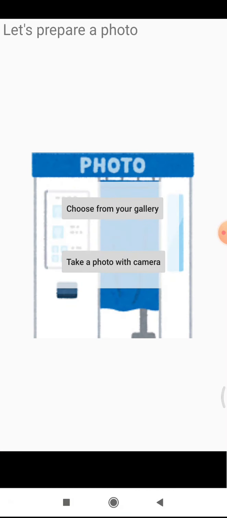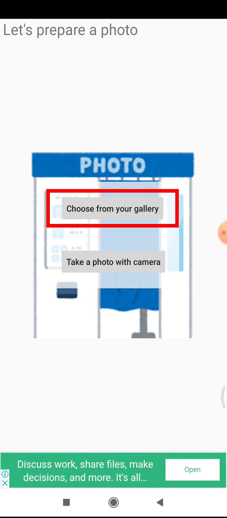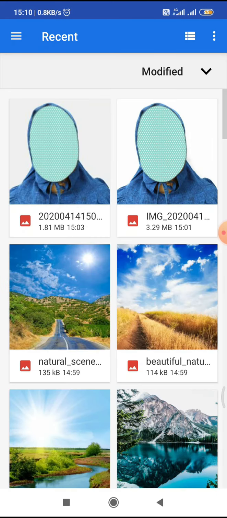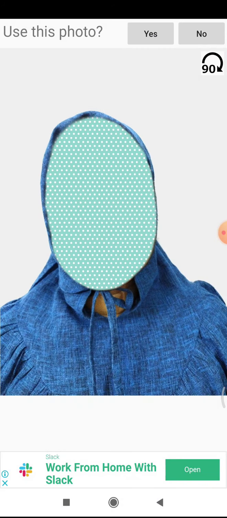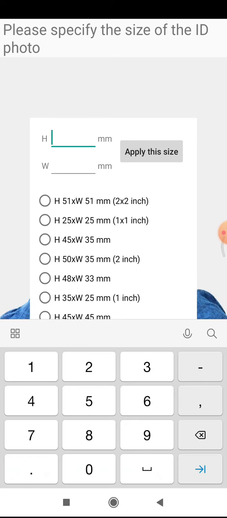Now here you will see three options and you have to select the first one, choose from your gallery. From here you have to open that image with a gray background which you have edited recently. Select yes on the top where use this photo is written. Now here you have to enter the dimensions which are given by ITS, which is 25 mm width and 30 mm height. Click on apply this size.